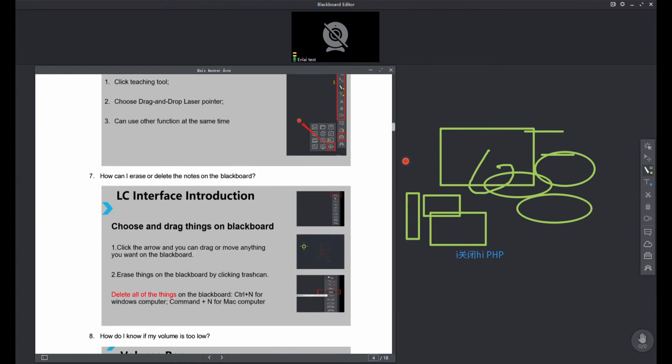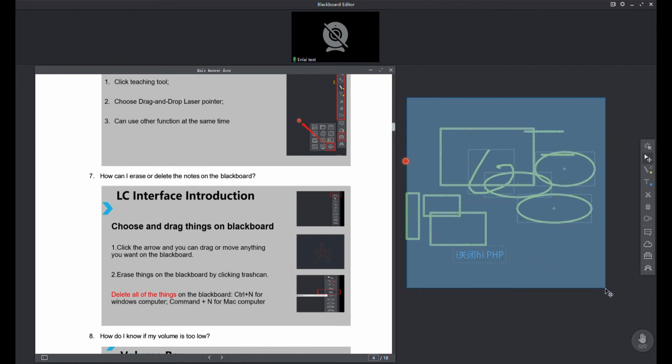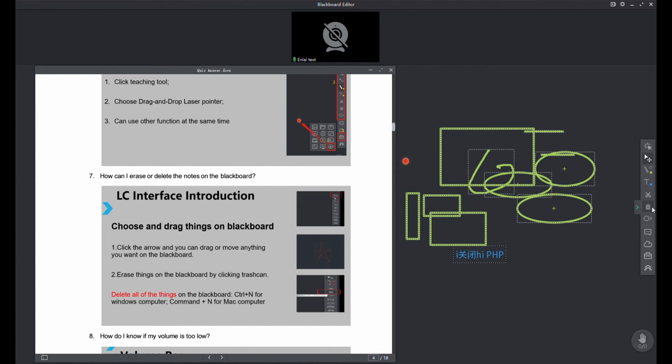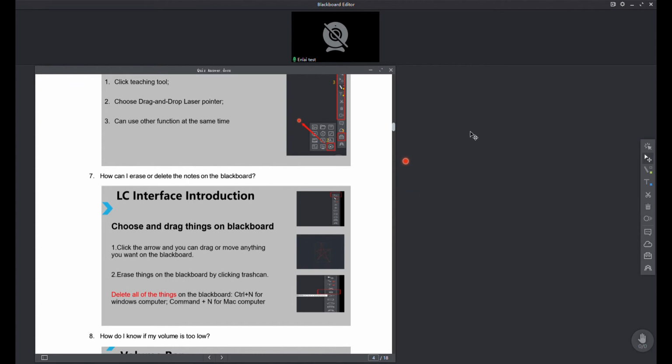How can I erase or delete the notes on the Blackboard? So the first thing that you need to do is choose the second icon here, which means select. Then you select all the notes that you want to delete, and then click the trash can to delete all of this. But there's an easier way if you want to delete everything on the Blackboard. If you use Windows, press Ctrl and N at the same time to erase everything. And for Mac users, just press Command and N at the same time.